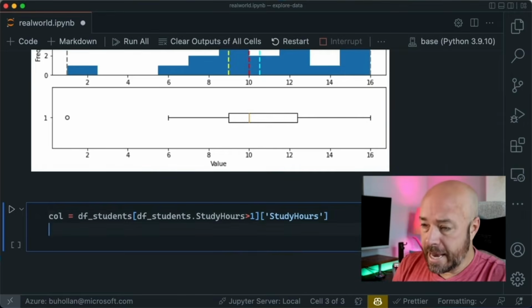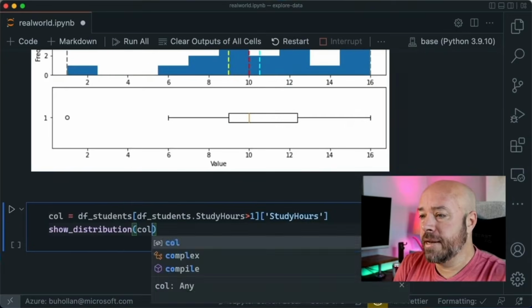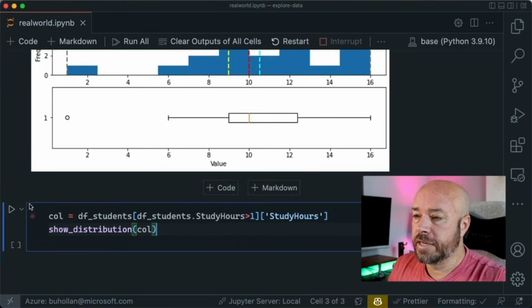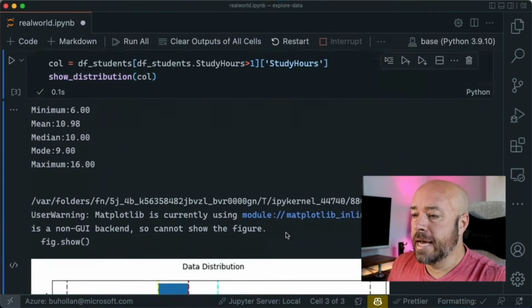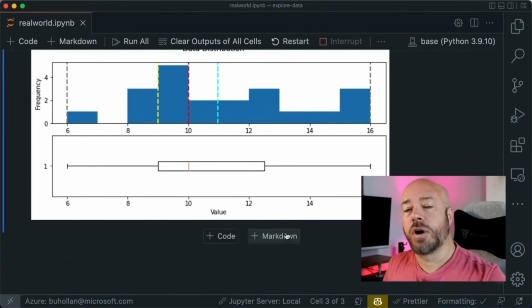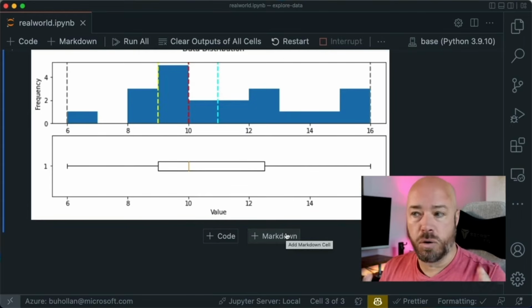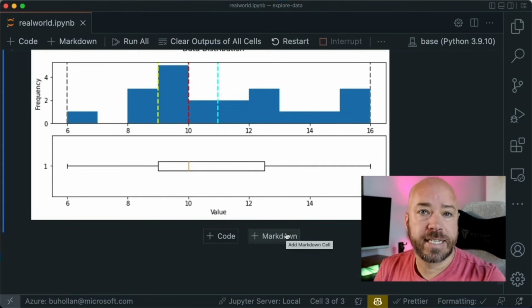And then let's go ahead and do our distribution again. And we'll pass in that new filtered set of study hours. And now our box plot goes all the way to the left and the right, right? Extends the whole range because we've gotten rid of that statistical outlier.